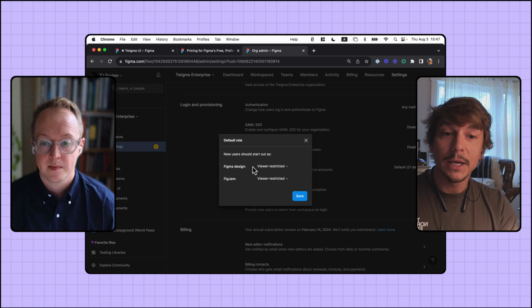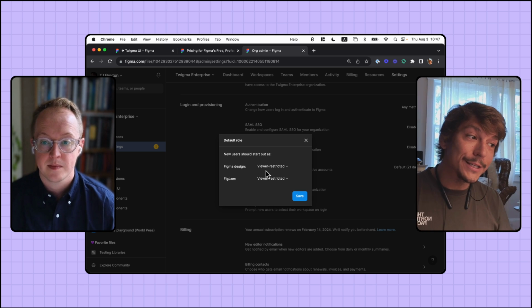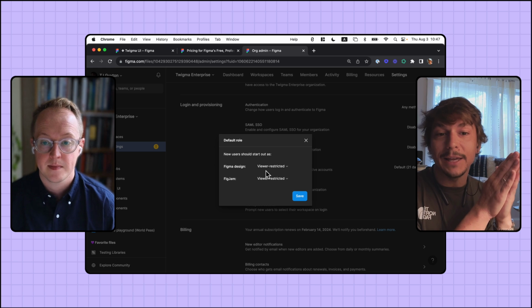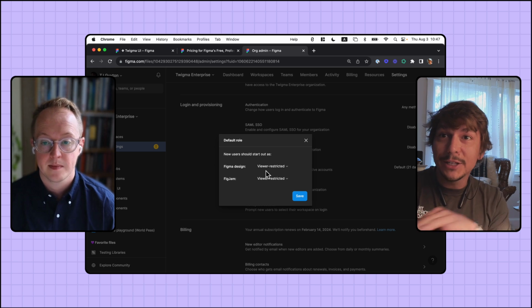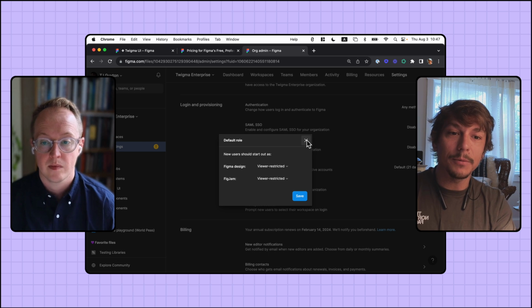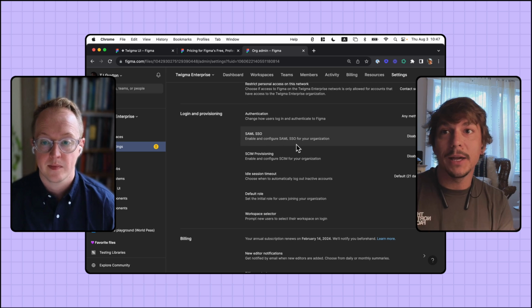On Enterprise, you can say that the default role is viewer restricted. This is great because these free users will have to get admin approval to become a paid seat. But that's really just the start when it comes to Enterprise. We also give you the ability to use an API to manage licenses.